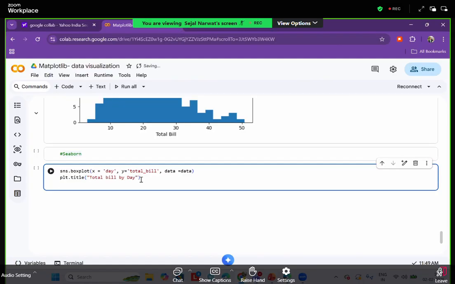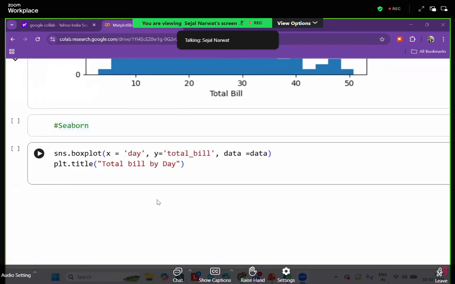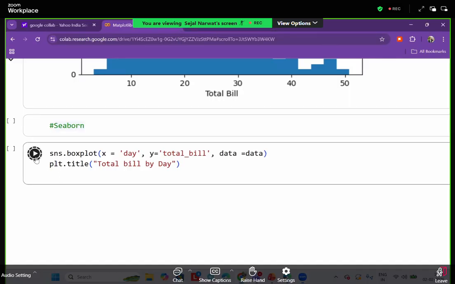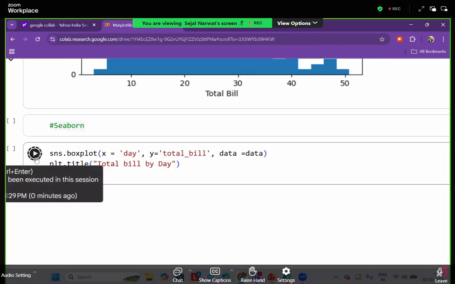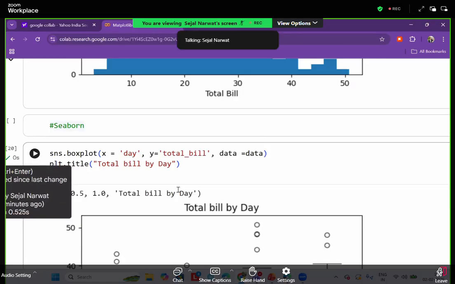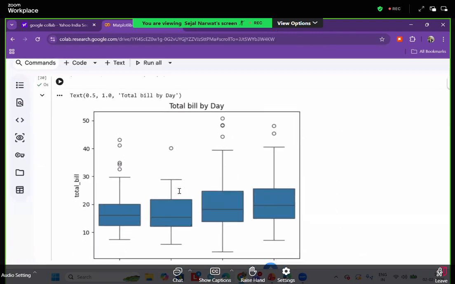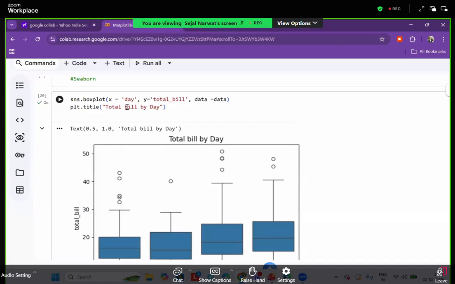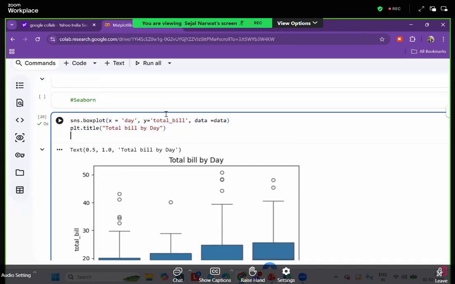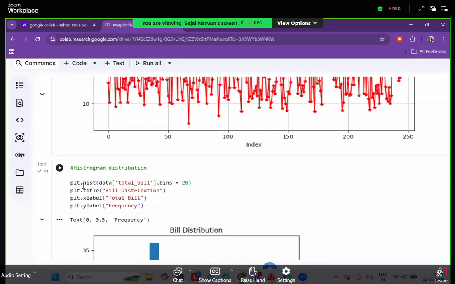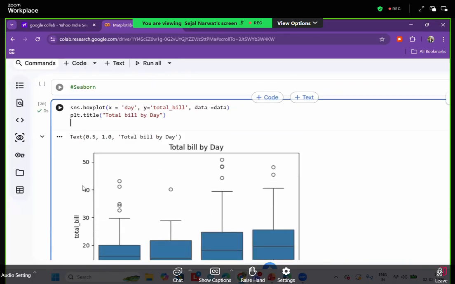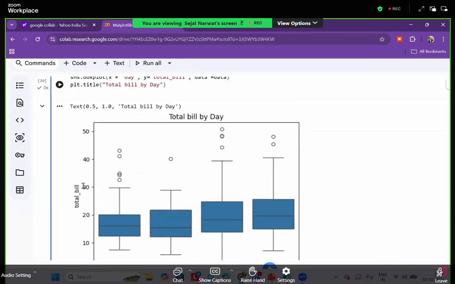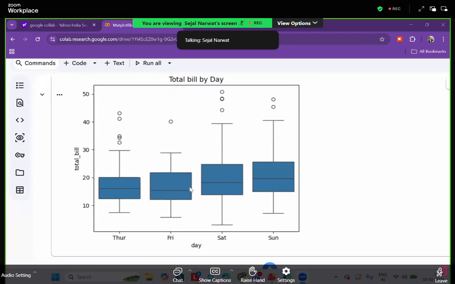Just the title, no need to write show and all. Is it fine? Now it's visible. And just see, now you can even compare. For the box plot, you just need to write 2 lines of code. And now see the Matplotlib one. Is it clear or any doubt, students? Is it clear or any doubt?